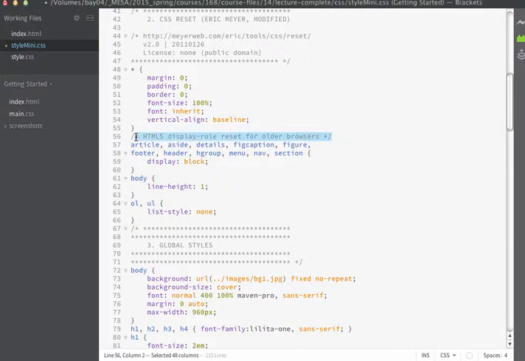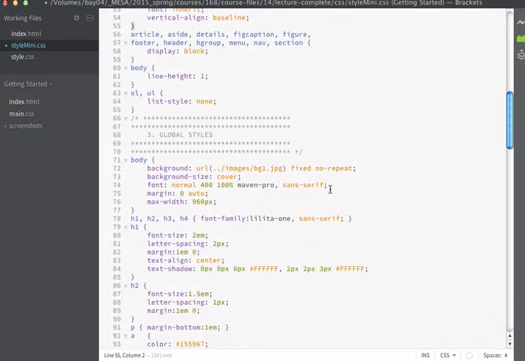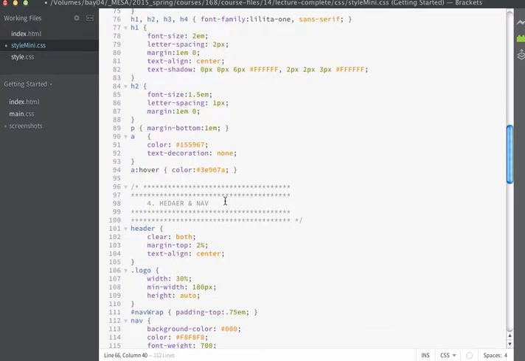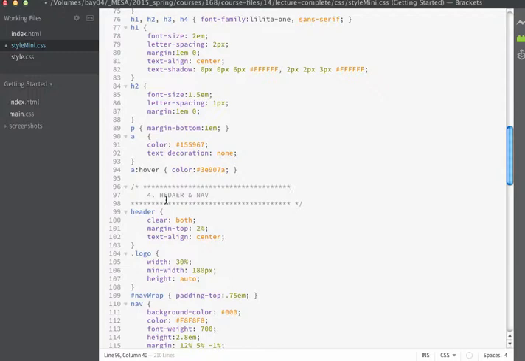So I probably don't need this HTML display role reset for older browsers. So I'd really want to go through and eliminate some of these. I might decide that I don't need 2 lines of asterisks. Maybe just 1 line of asterisks is going to be fine for a separator, but I would essentially comb through my code and get rid of stuff that I could. Anywhere that I can make my CSS shorter is going to make it work a little bit faster. Now, this isn't going to cut down on your load times in a significant amount, but it's just going to make it that much faster.